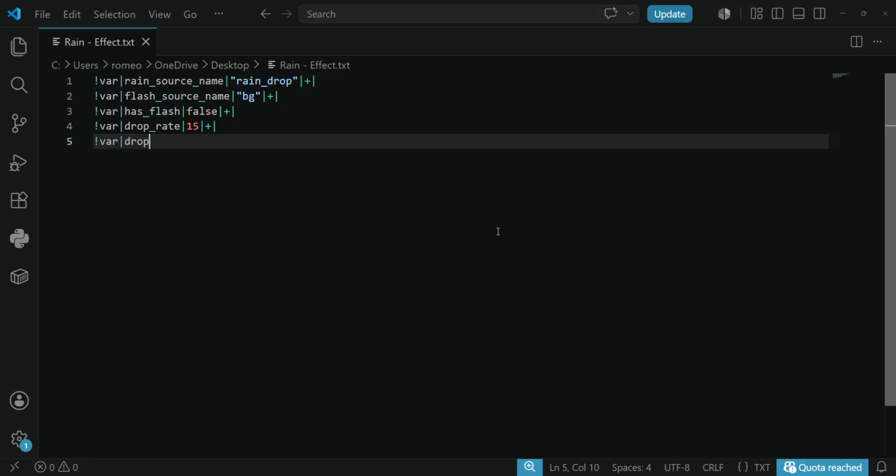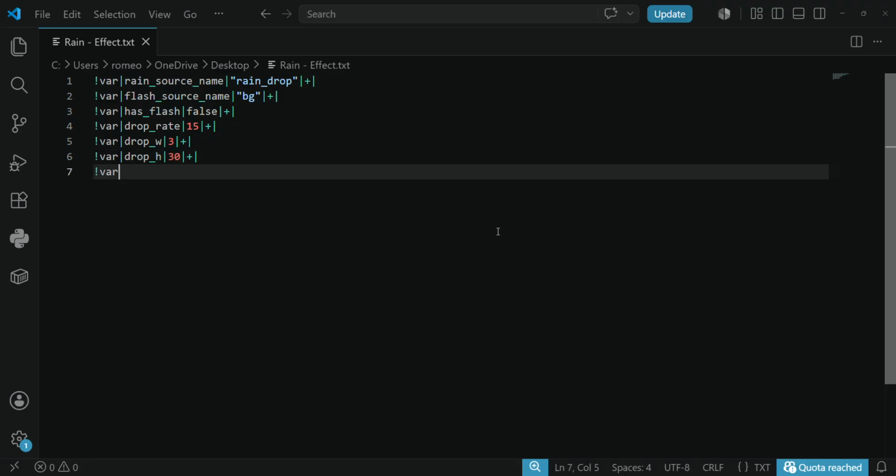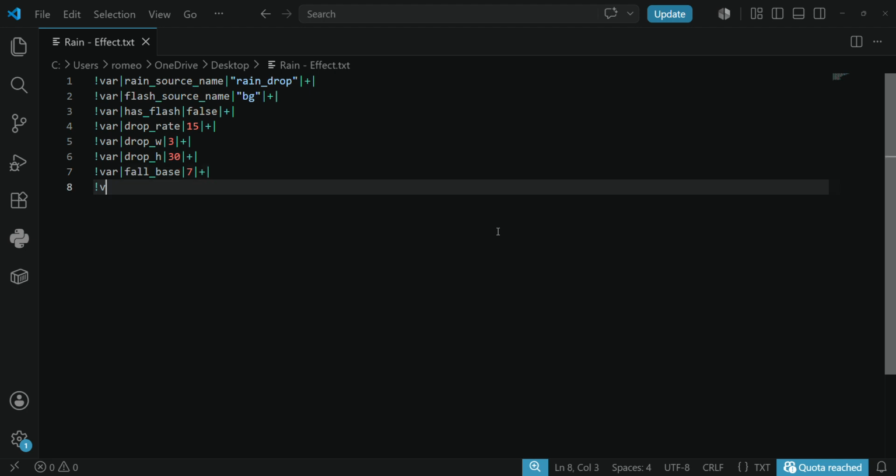Alright, now we need drop height and drop width. So this is going to be the width, and then we're going to need the drop height. The range of drop height could be any value you want, and then I'm going to use fall base. This is going to be how fast it should fall. I'm going to use that later.